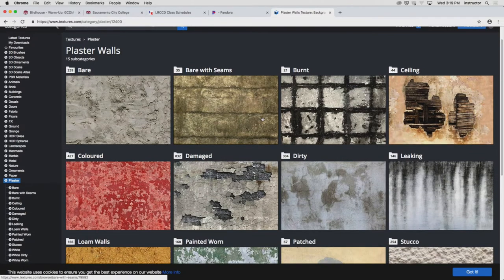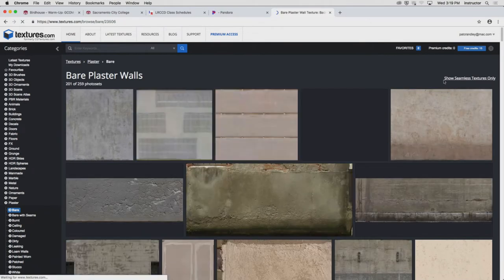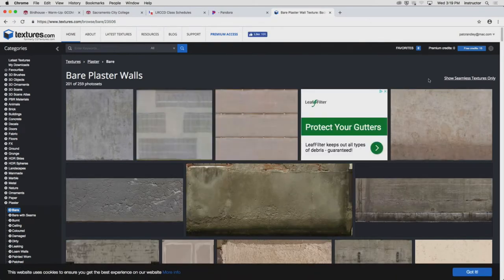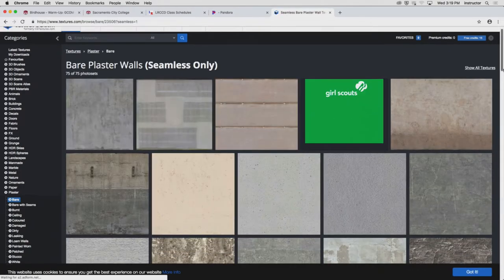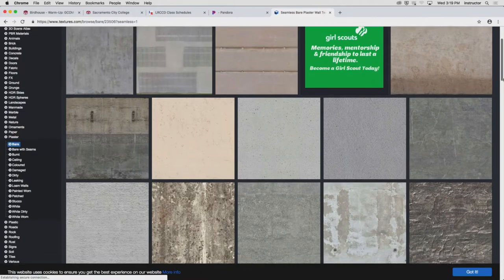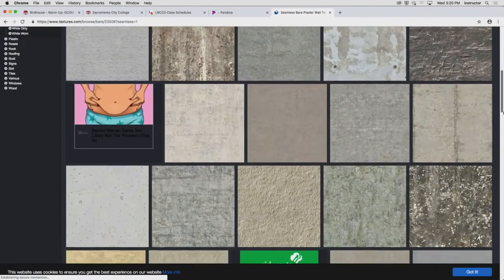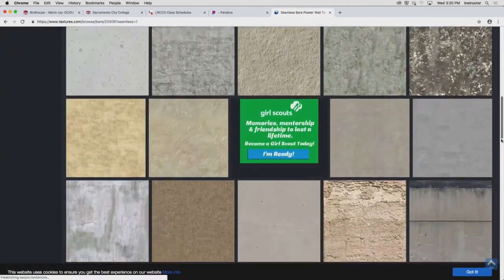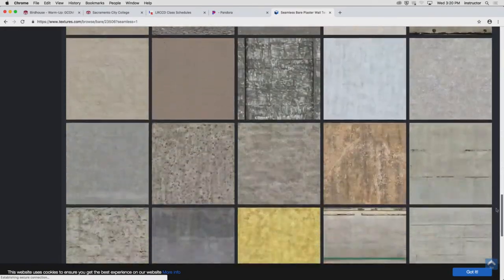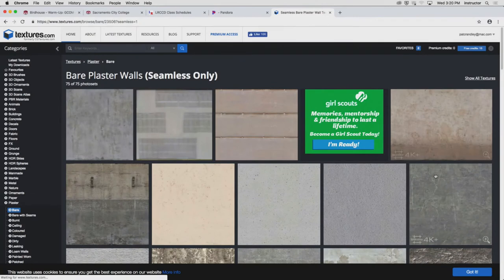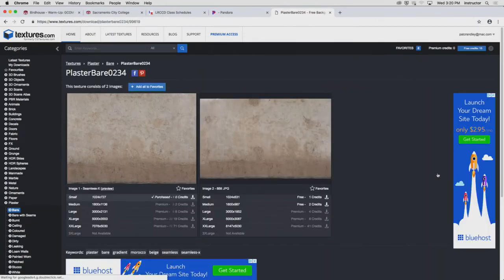Ooh, what's this? Let's do bear. Let's see what's in the bear one. And I'm going to filter what's showing up on textures.com by only visualizing the seamless textures, because those are the ones that I want to work with. I want to work with just the textures that are going to tile over and over and over again. And there's a lot of really great ones in here. I'm going to get this one at the top. This is going to be my jam. Yep, this is it. This is the winner.